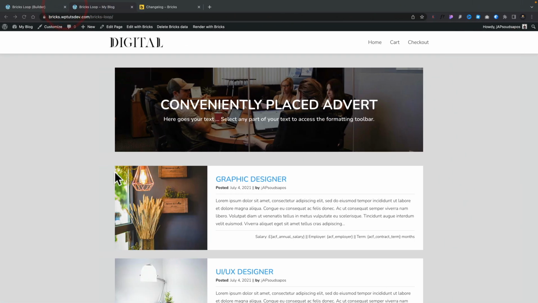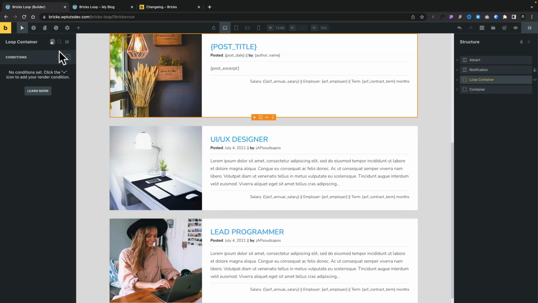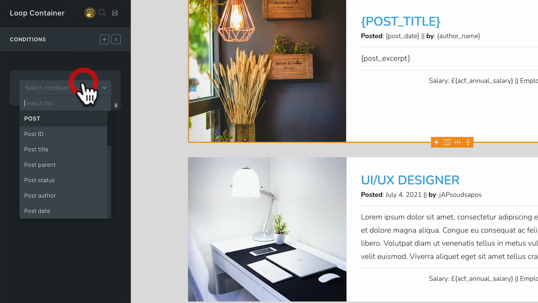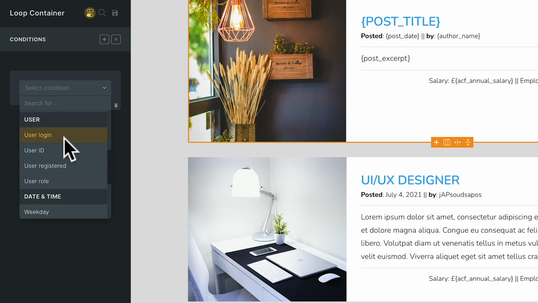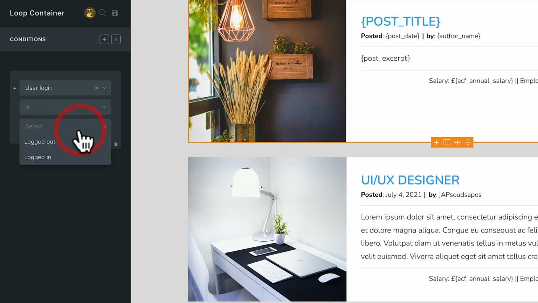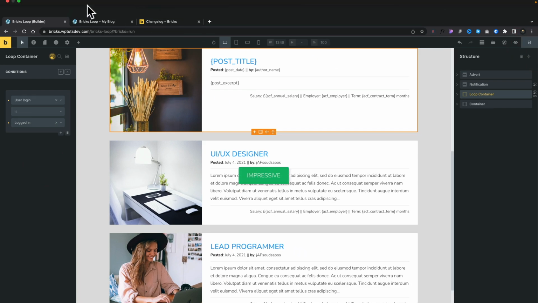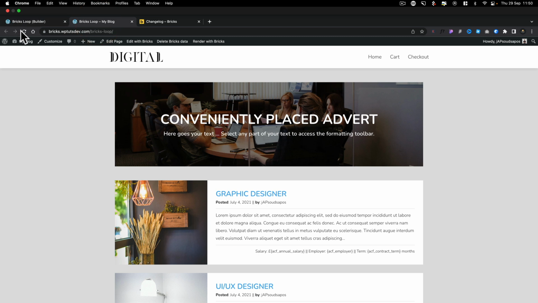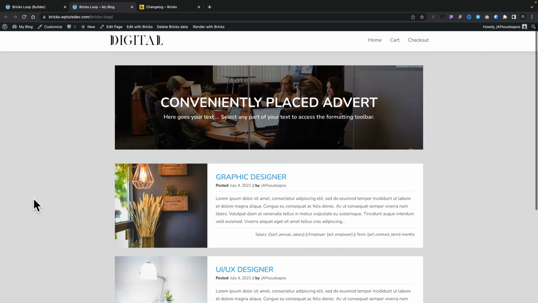So let's do that. Come back into Bricks, and we're going to add the condition now to the loop container. So we'll select the loop container, click on plus, open the conditions up, scroll down until we get the option for user login, and we say is logged in. Hit save, go back, test this where we're logged in, we'll refresh, and you can see we see everything we want, excluding that error message.